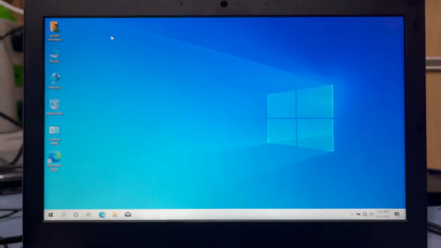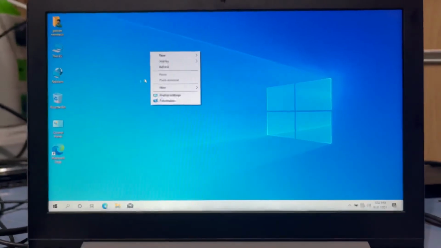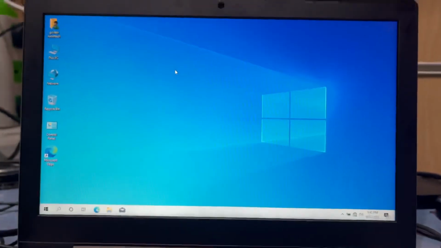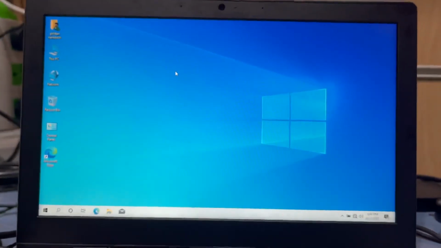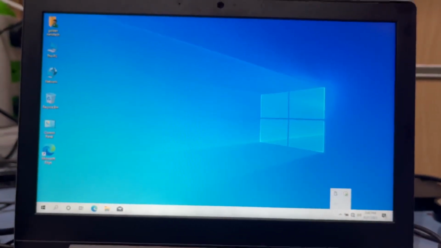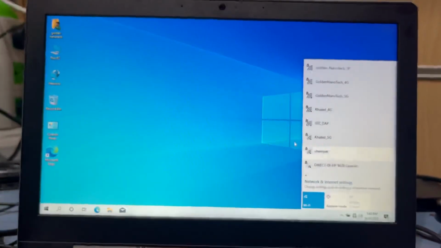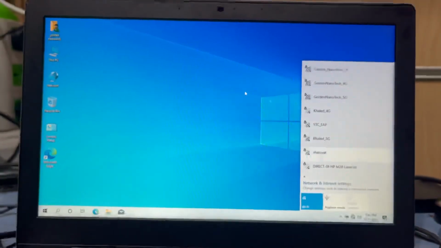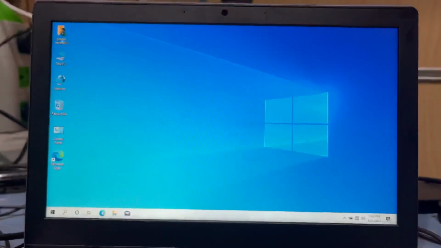So guys, you can see this is the way you can format your Lenovo laptop or any other laptop. If after install the mouse pad and internet and everything do not work, you saw before that Wi-Fi and other things were not working, and now everything is working.